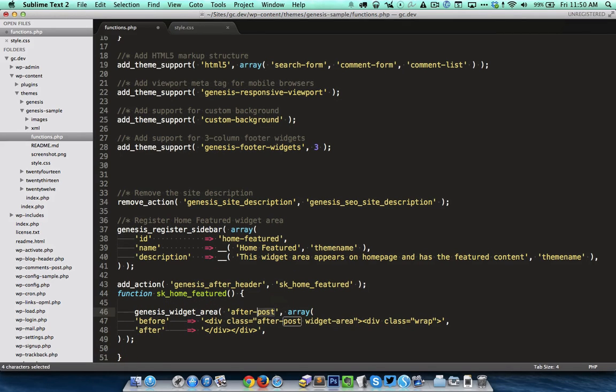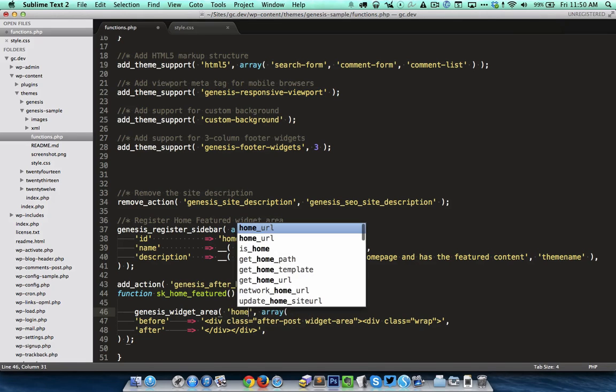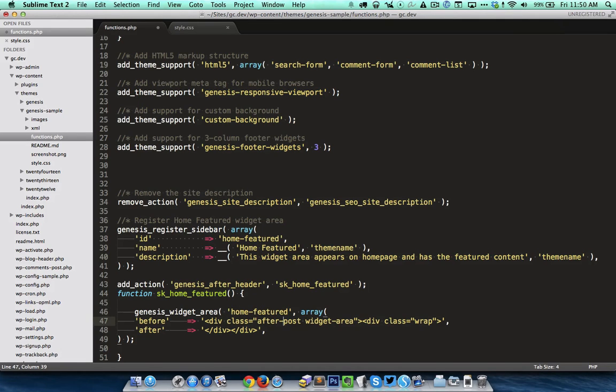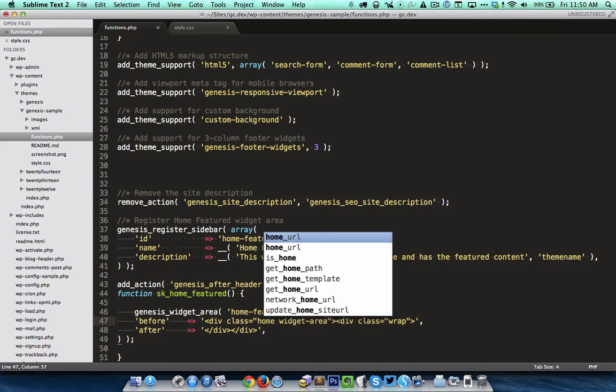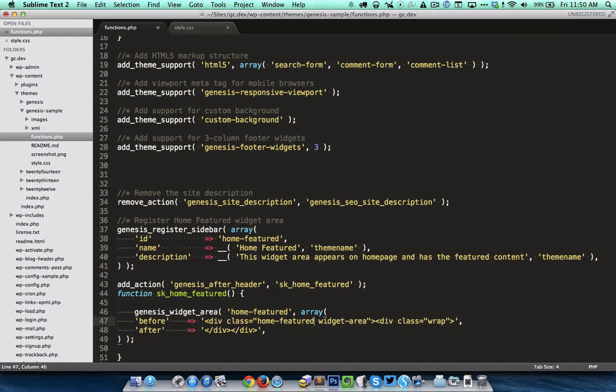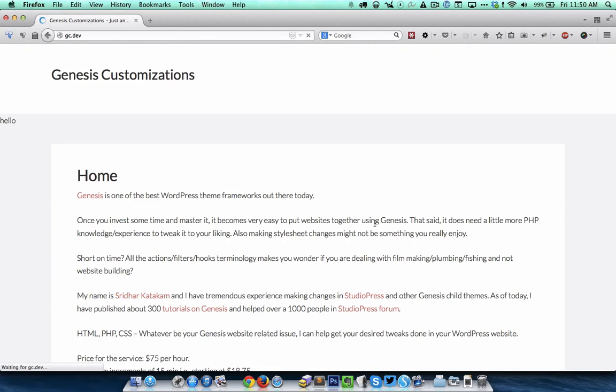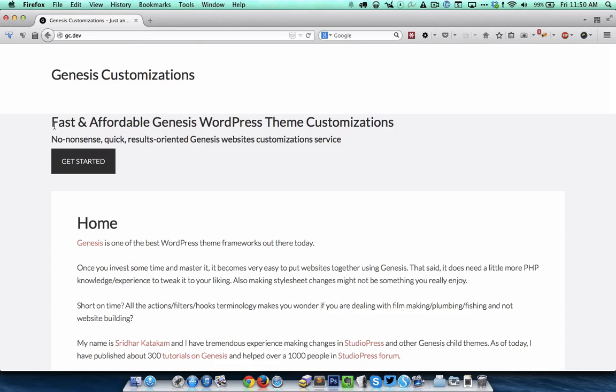So the ID of the widget area that I want to display is home featured. So I've specified the ID, I've specified the same as one of the two classes that would be for the div that encloses the contents of the custom widget area. Okay, so I come back here, I reload, and as you can see we have the headline H2, this is the H4 subheading, and this is the button.